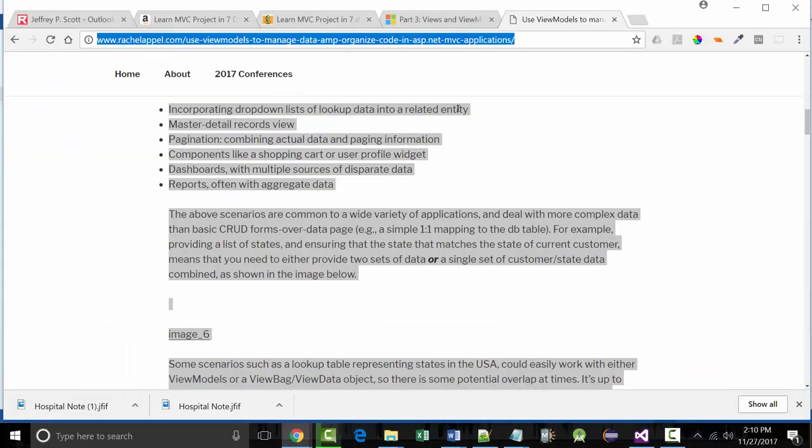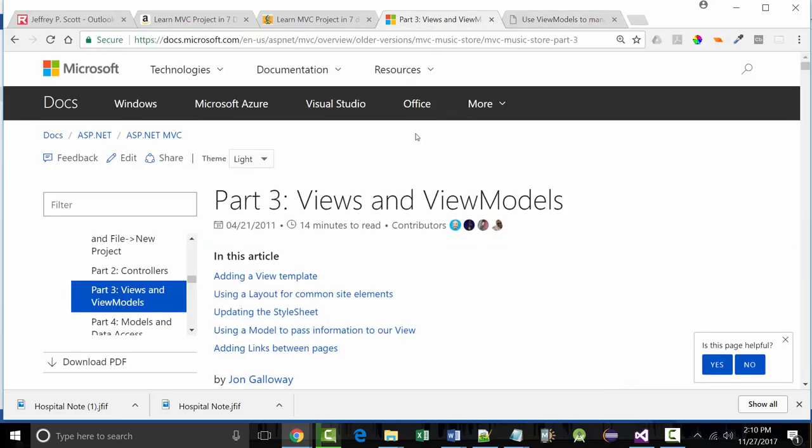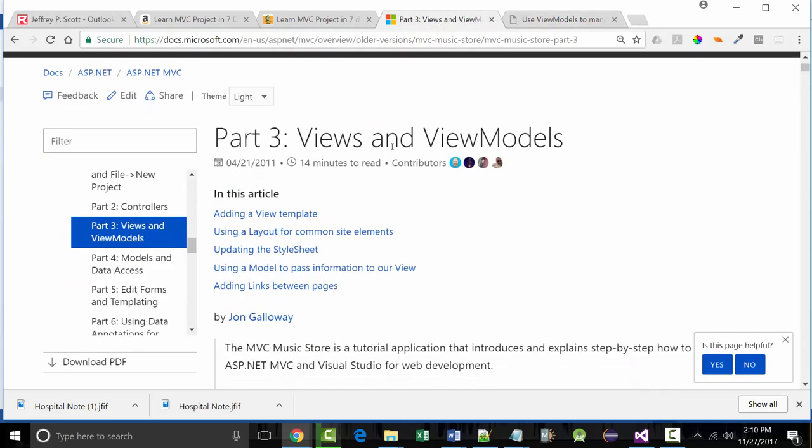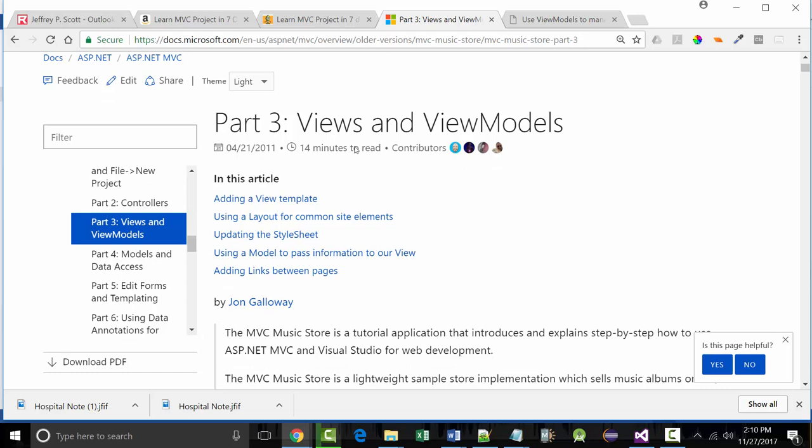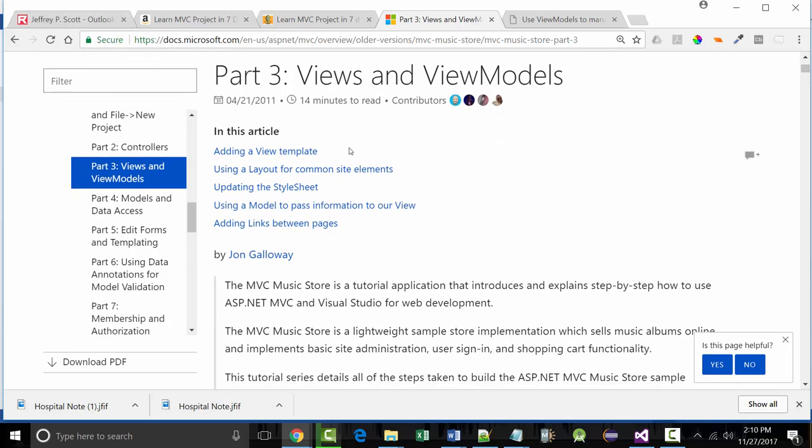All right, as we continue on then, we're going to go into part 3. This is what we'll get done, or at least probably most of it today. Hopefully all of it, but we'll see. It's longer. So it says we're going to add a view template. We're going to use a layout for common site elements. We're going to update the style sheet, use a model to pass information to our view, and we're going to add links between the pages.